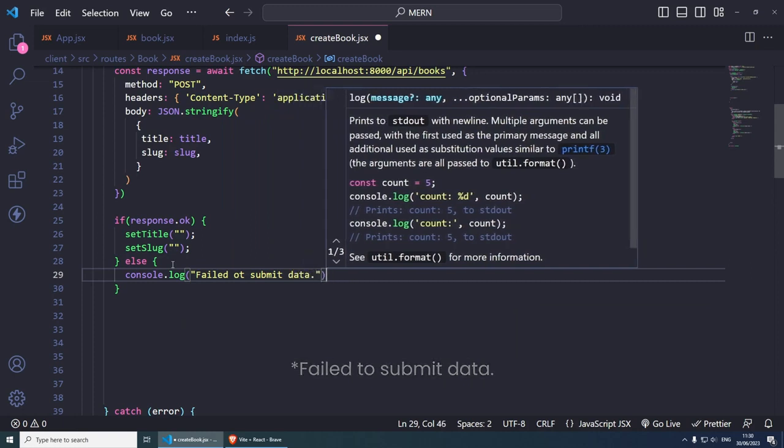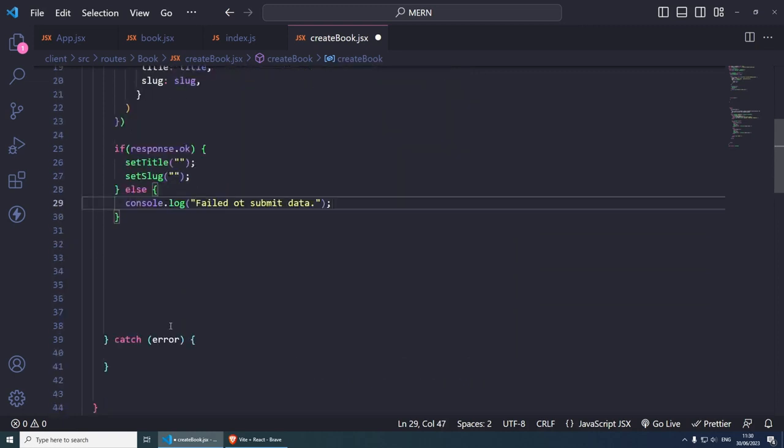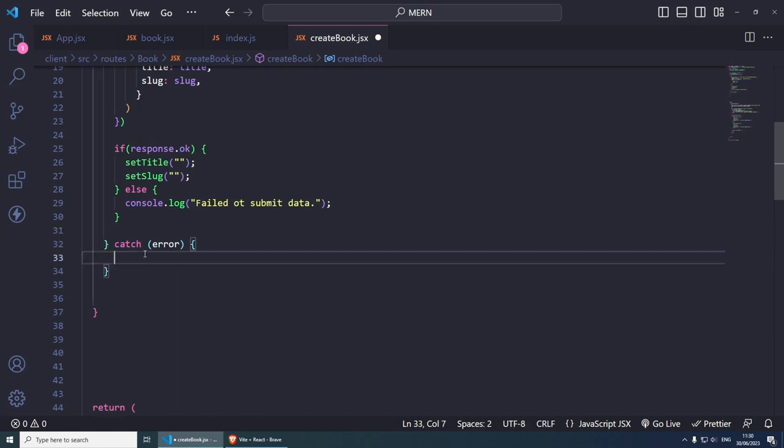Failed to submit data. What else do we need? Of course, you can handle the error here. So you can just do maybe console.log and then error for now, and that's it.